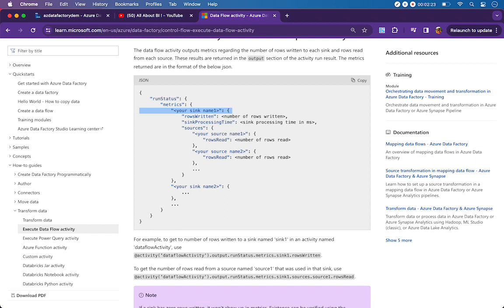Say for example, you have 3 sources that are merged and written to sink 1: source 1, source 2, source 3. Under sink 1 you will have the sources keyword, and under sources you will have 3 such blocks pertaining to every source. Under source 1, source 2, source 3 you will have the property rows read. Ultimately, how we would go through the output is run status dot metrics dot sink 1 dot sources dot source 1 dot rows read, and then source 2 dot rows read. Like this we have to go about in the output JSON.